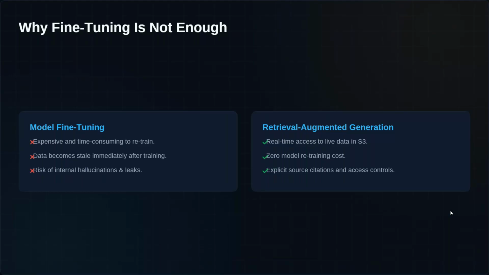Fine-tuning means taking an existing model and running additional training passes on your custom dataset. Cost and time: fine-tuning requires specialized expertise, data preparation, and GPU compute time. Then there's stale data. The moment you finish fine-tuning, your data changes. An updated HR policy or new engineering ticket forces you to retrain.